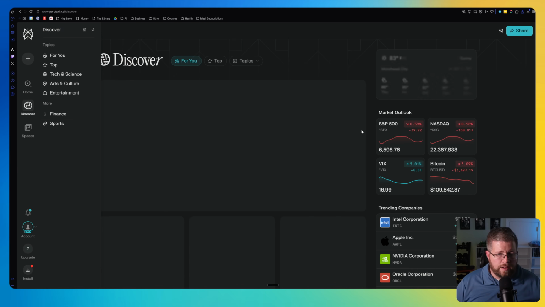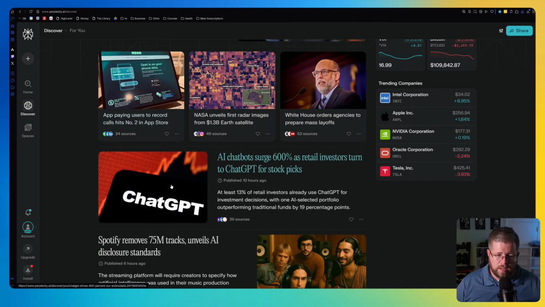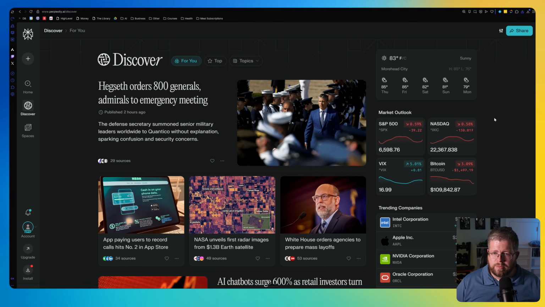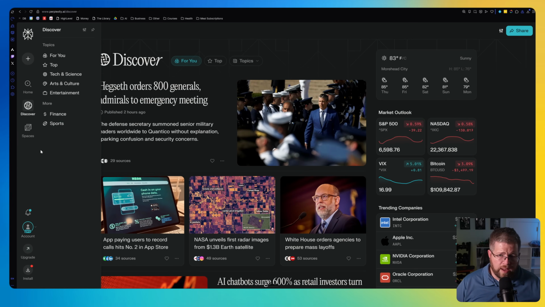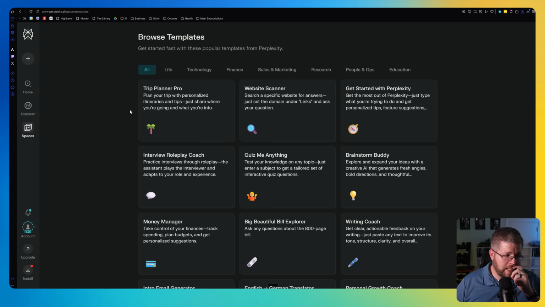You also have a news feed area where you can not only get AI curated news here, but also some financial news, weather, that sort of thing. You've got spaces. This is essentially the same thing as a GPT or a project that you get in other large language models. This is just a nice way of organizing your prompts and everything, and especially if you have specific tasks that you do regularly using a chatbot, you can do those here.